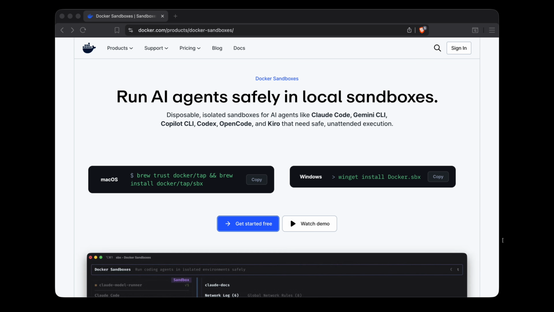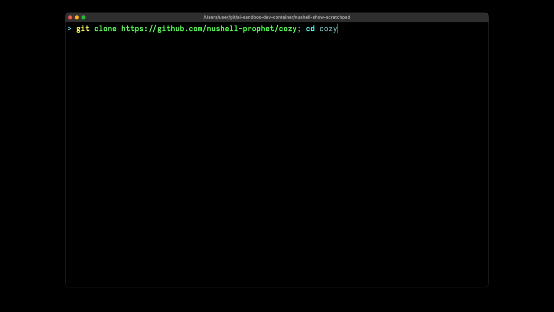It creates isolated Linux virtual machines where you work with AI agents, so the only prerequisite is the SBX CLI itself. The install steps are in Docker's docs. Link in the description. The whole quick start is 3 commands. First, clone the Cozy repo and cd into it.